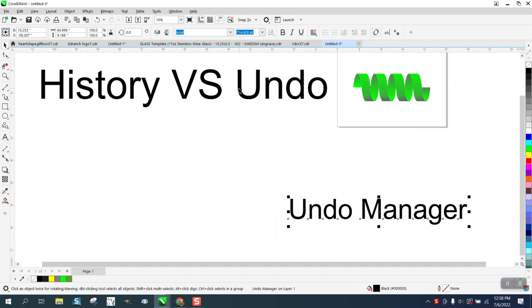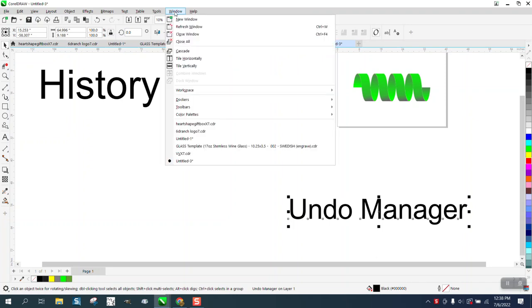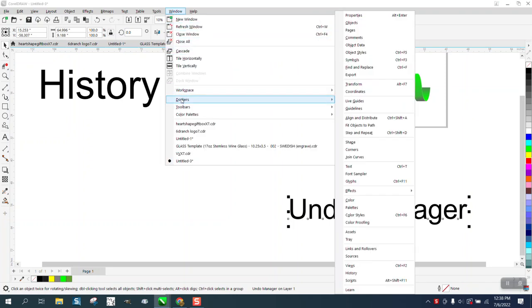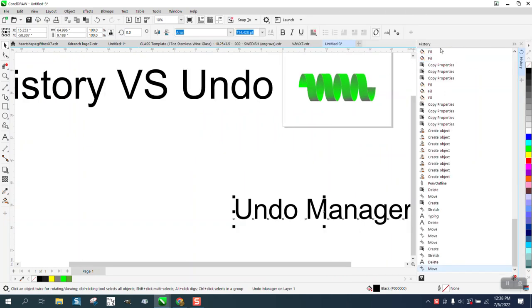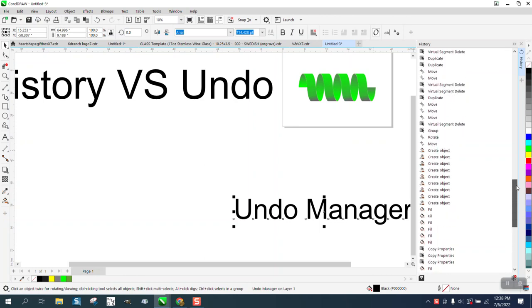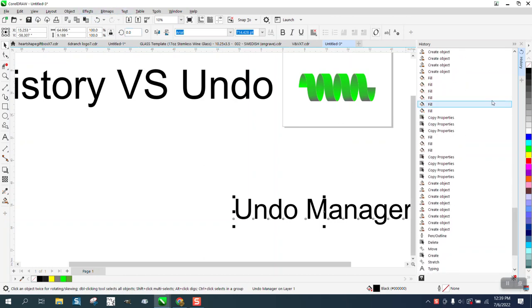Somebody said the other day or yesterday that I use the history window or Docker quite a bit. So go to Windows, Docker, and down to History. And it opens up this history Docker of everything I've done lately. And it's a lot more intense than just your undo.